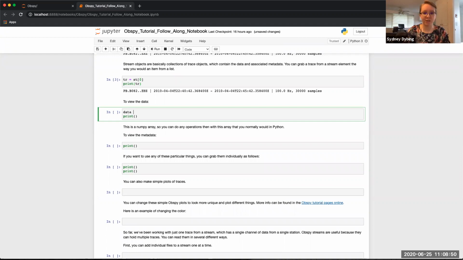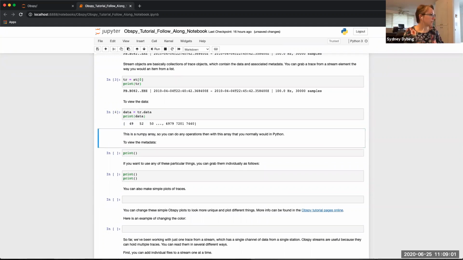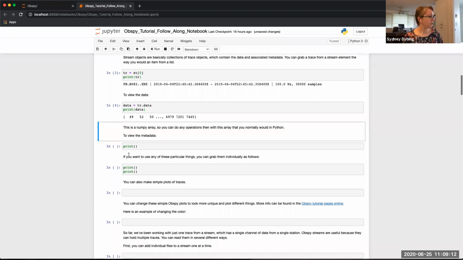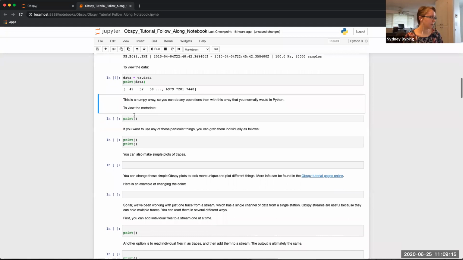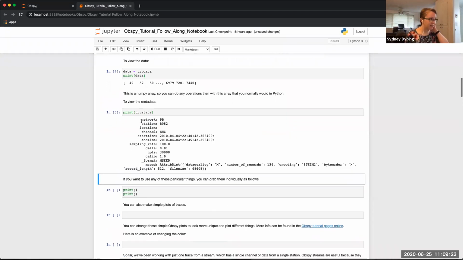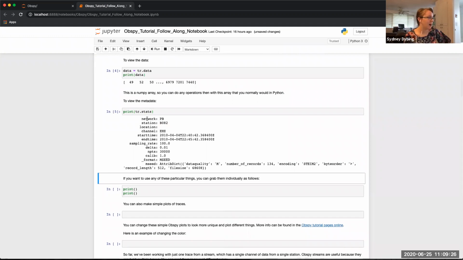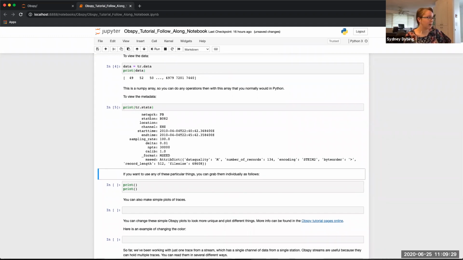As you might expect, we're just going to call this variable data. And to grab it, you just get the property from the trace itself, so you just do tr.data. If we print data, you can see that you end up with a NumPy array. Then you can use this NumPy array to do any of the operations that you normally would in Python on NumPy arrays. You can also really easily view the metadata that comes with this specific trace. All you have to do for that is tr.stats. If you run that cell, it gives you all of the information that is downloaded alongside the data from wherever you're getting it from.